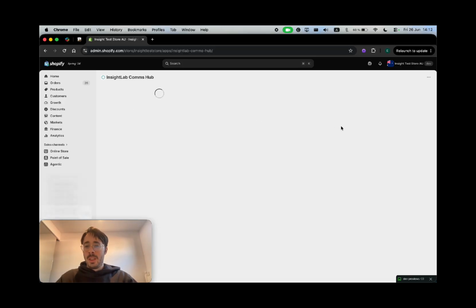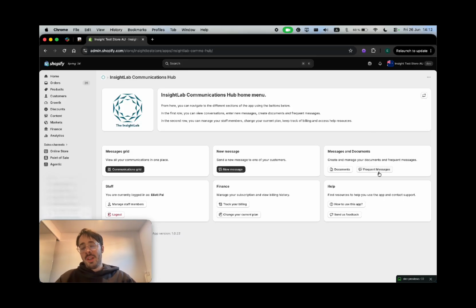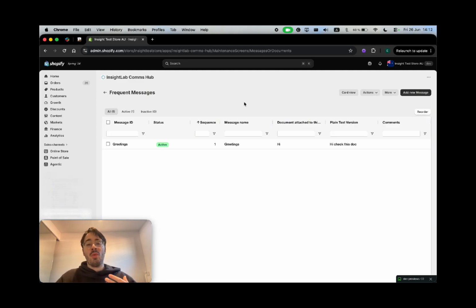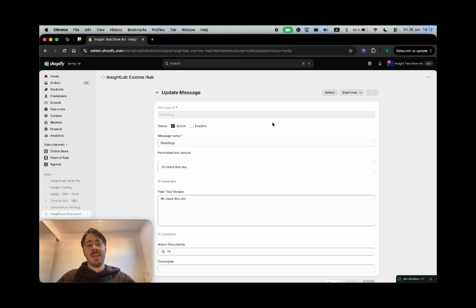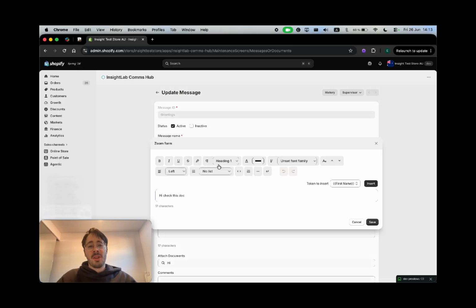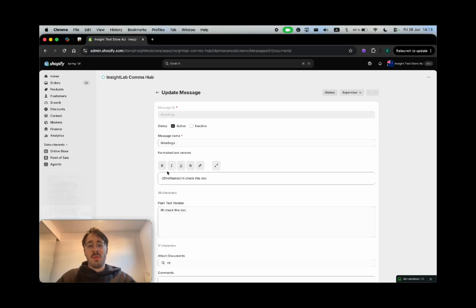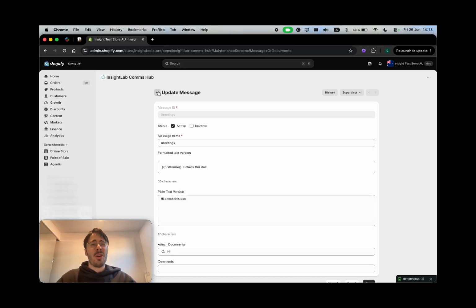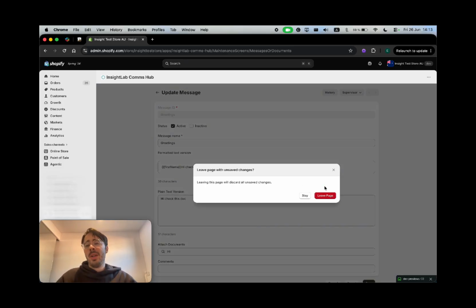This document can be later attached to a message. You can also create what we call frequent messages, which is basically any kind of message that you will send to different types of customers. So you can see this one is just a basic greeting message. You can see on this one, this is a very basic message I did just for testing. The best way to do it is to customize it using tokens, and then this will be automatically replaced by the name of the customer, and then you can attach any specific documents to it. So if you're kind of tired of typing over and over again the same message, you can use that, so it's pretty much working like templates.